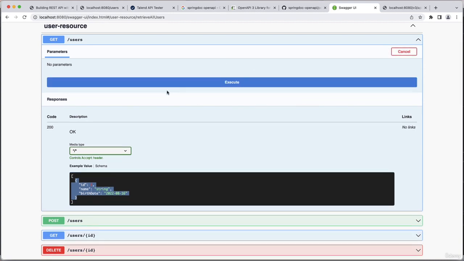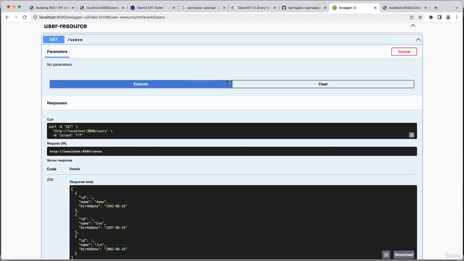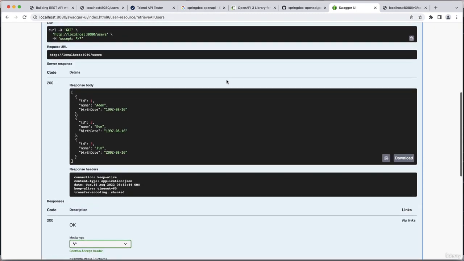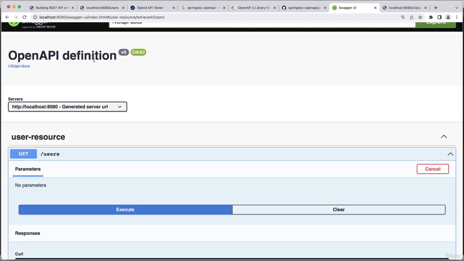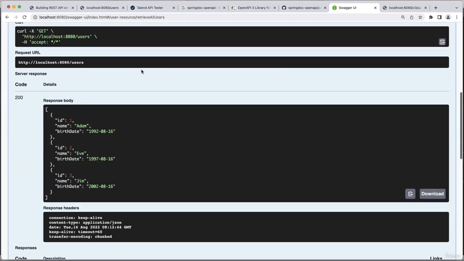And this would not have any parameters, so I can go ahead and say execute. And you can see the response coming back in here. You can see that there are 3 users coming back, Adam, Eve, and Jim, and you can see all their details as well. You can also see the response headers which are coming back in here as well. So the OpenAPI definition provides an API definition for your REST API, and the Swagger UI helps you to visualize it and also play with it.